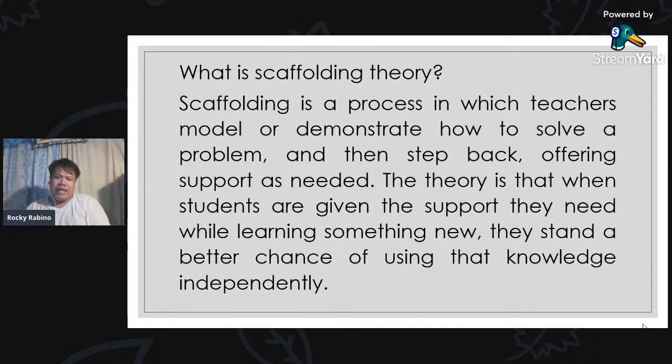So, aside from it, and then step back, offering support as needed. The theory is that when students are given the support they need while learning something new, they stand a better chance of using that knowledge independently. So, commonly, the most important is we are able to transfer learning. That learning that we transferred to our learners, that is they are now using the knowledge independently.